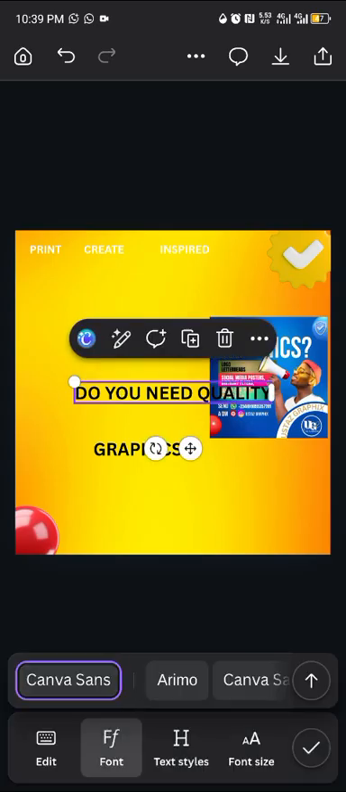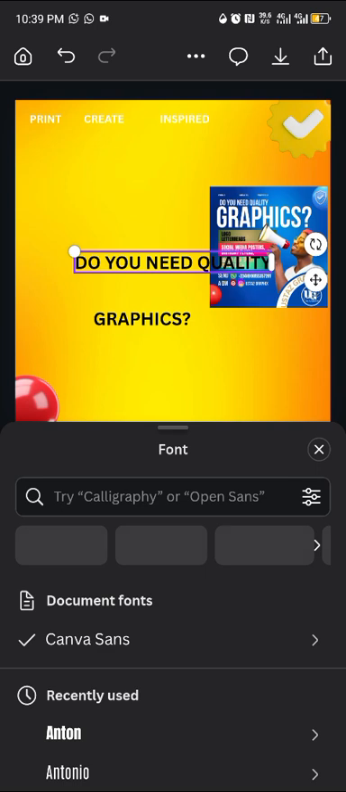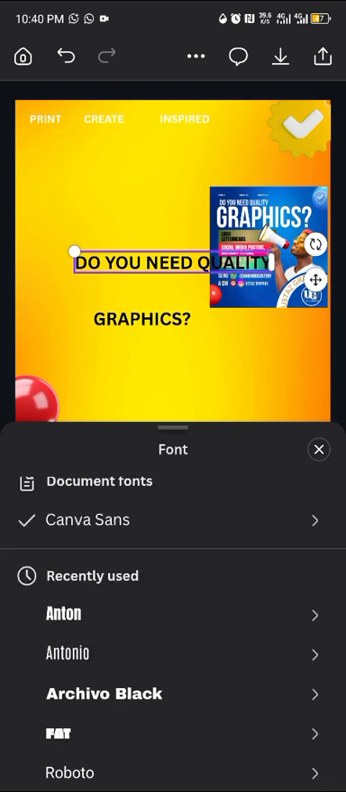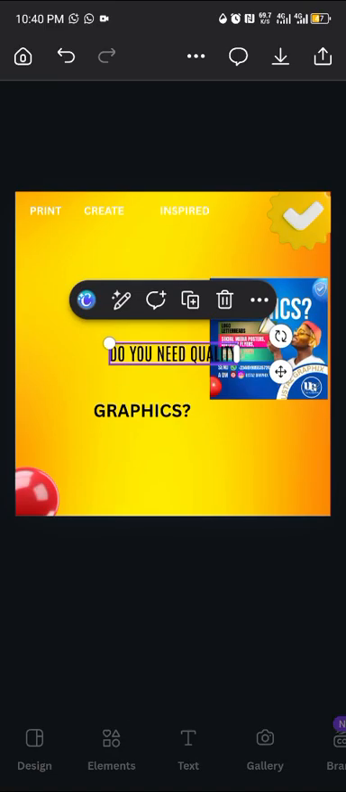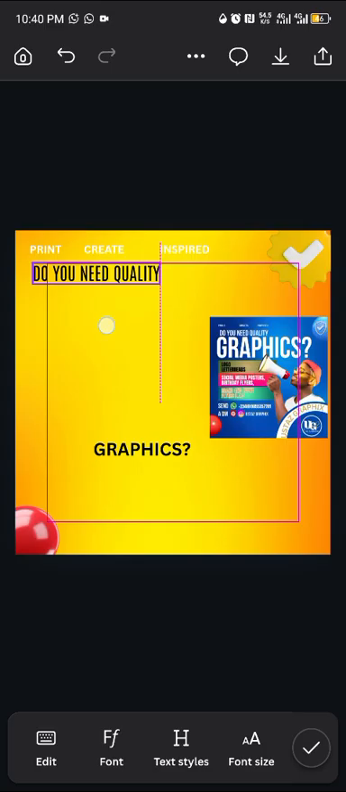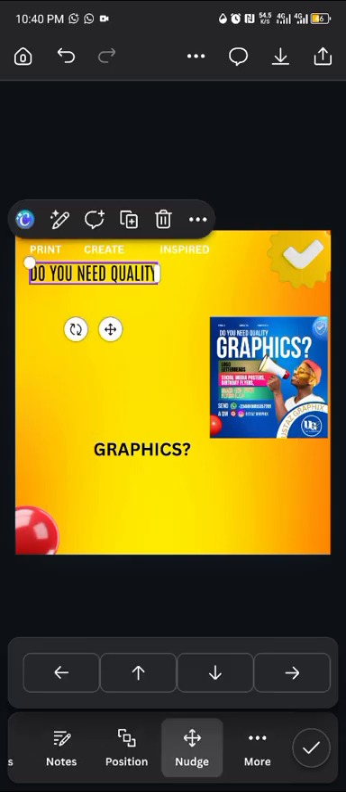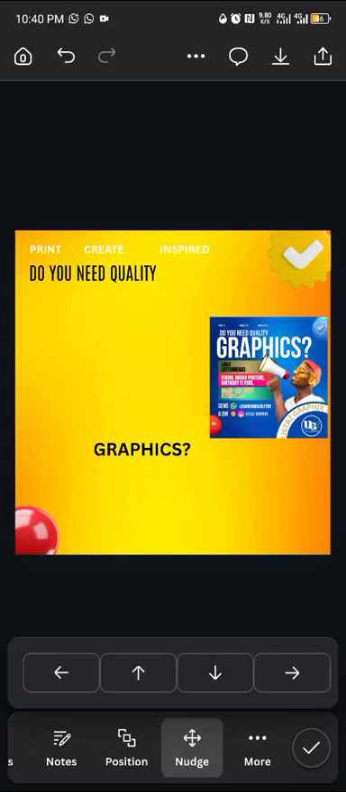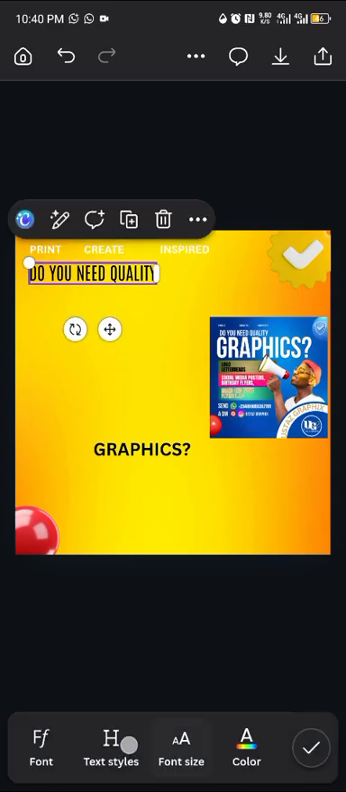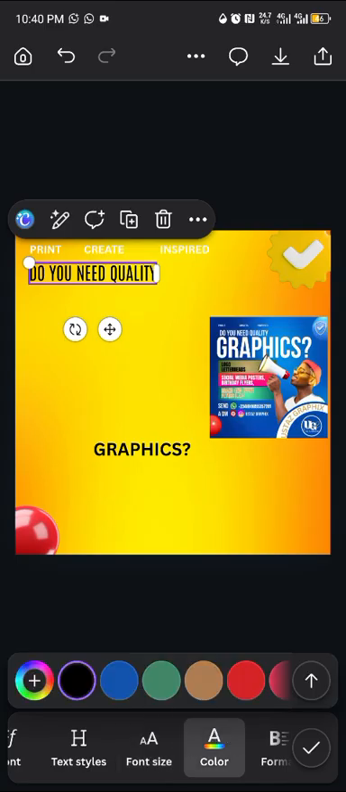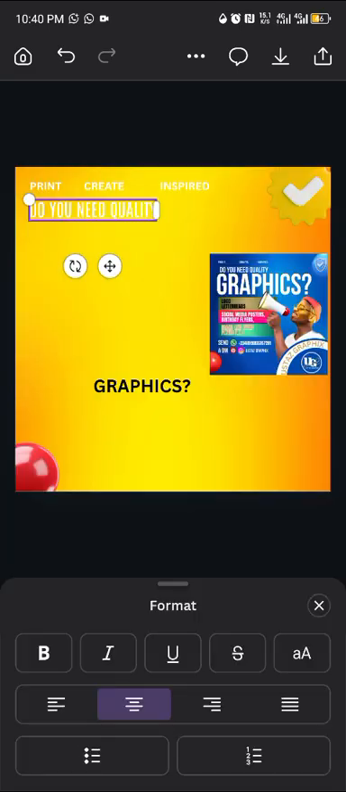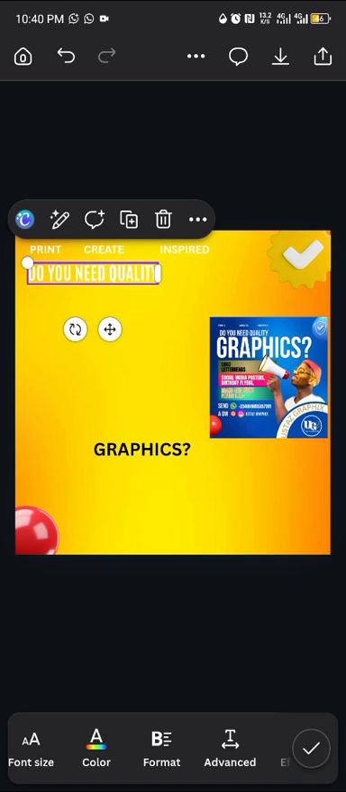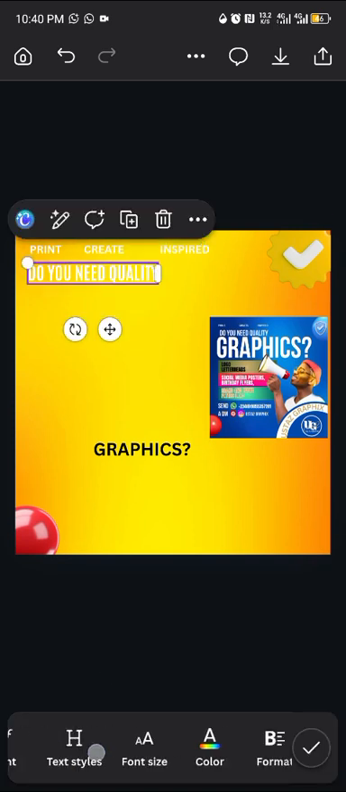So I'm going to be using Antonio. The font I'm going to be using for this top one is called Antonio. You can check it out on Canva. So I'm going to be using Antonio as the font I want to use for this very one. Then I'll take it to the top. So I have a font like this, Antonio, being positioned. Then the next thing I'm going to do now is to change the color. You can change the color, or you make it to be more bolder, depending on how you want it to be. So I'm going to be using white color as well. Then we can make this bolder. So here we have, do you need quality?